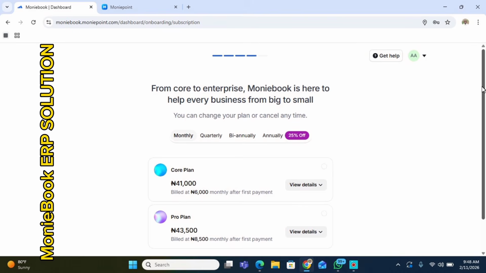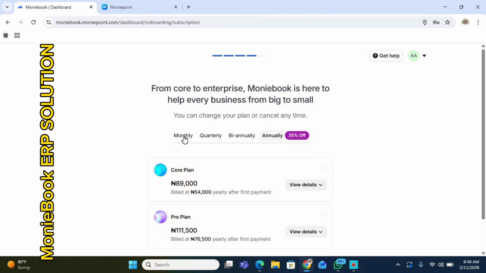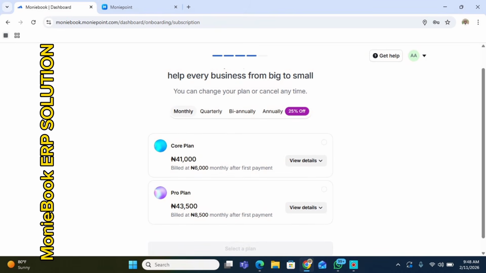Now what we need to do is just to select the subscription method, right? So is that person paying monthly, or paying quarterly, or does the business want to pay annually, right? So these are our pricing. This is core price for 41,000 and pro plan for 43,500, right?